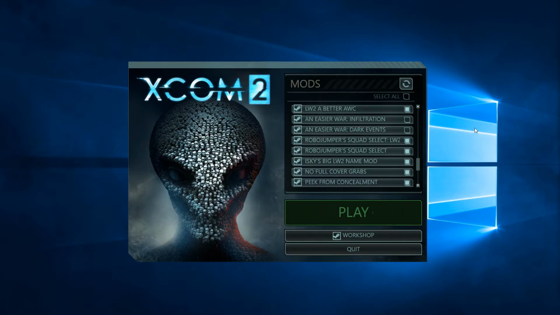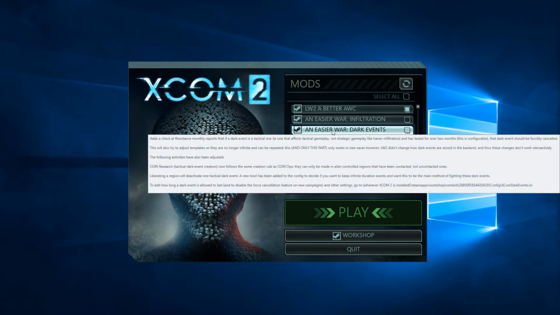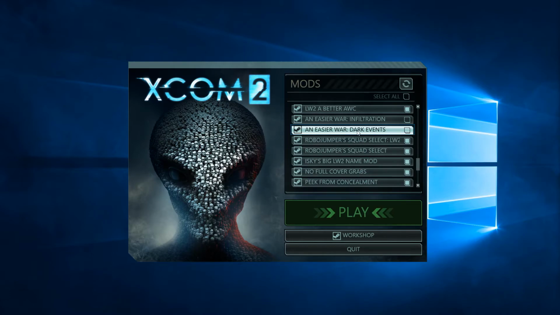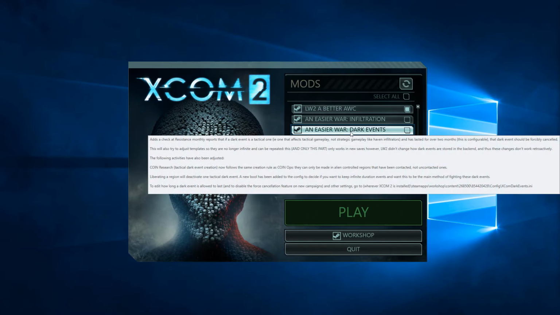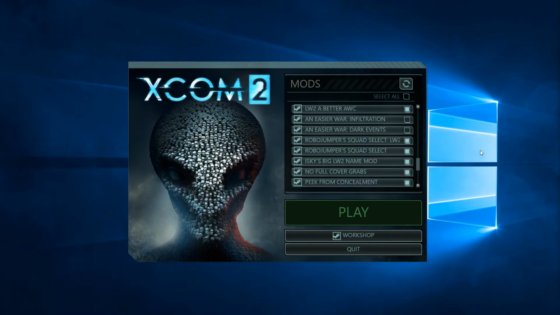And I think maybe I might enable that one feature. So a very small portion of this mod might be coming back. But basically, Easier War dark events by default, without making any config changes, makes it so that permanent dark events will expire after a time. And I don't like that.